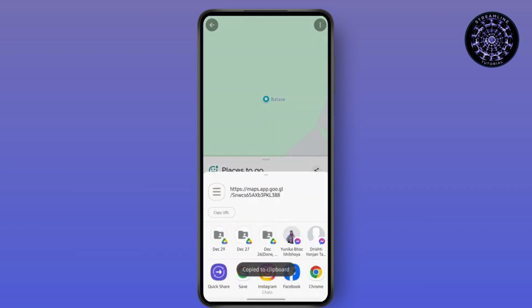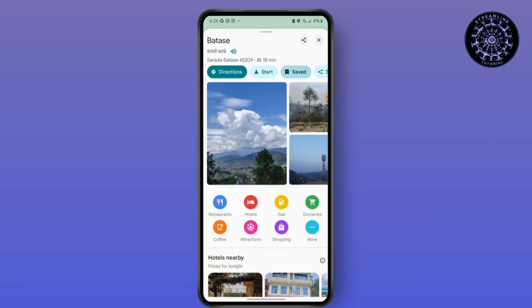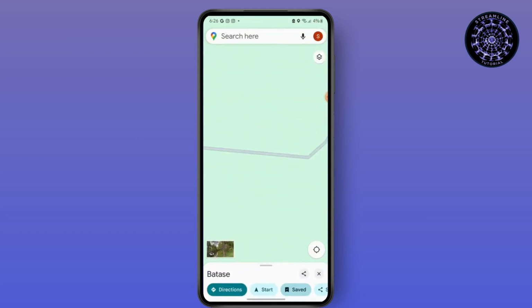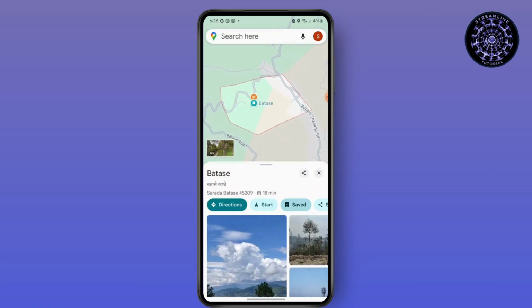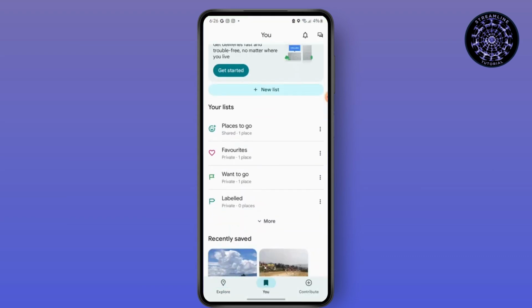So that's how you do it. The shared places or the shared location will appear over here. So go back and then in this You section, you will get your shared list.